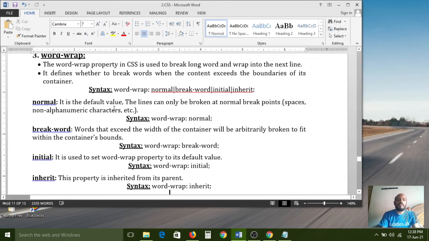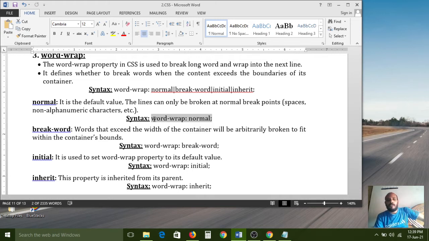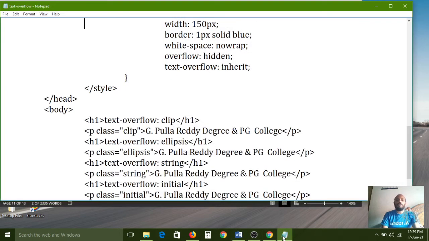Normal is the default value. The lines can only be broken at normal breakpoints. For example, if the string contains spaces or non-alphanumeric characters, then only it will break. If you use the normal value with word-wrap, here I have given the syntax, carefully observe: word-wrap: normal. It will break where it can find a space or any non-alphanumeric character; otherwise it will not break the line. Normal is the default value.